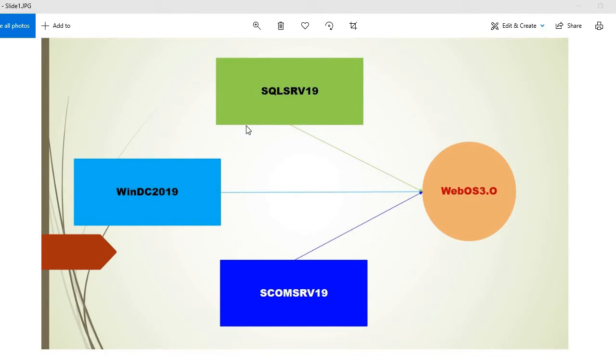These three servers must communicate with each other, and for SQL, you have to install 2019 with cumulative update 8 or later. I have used CU12.